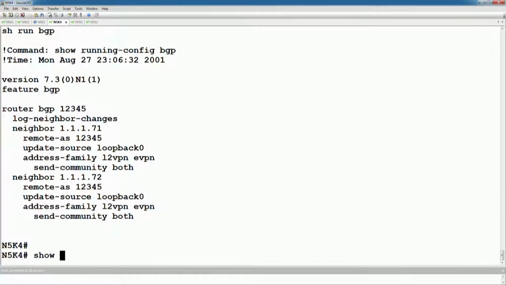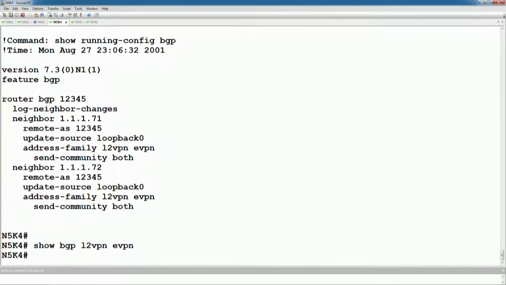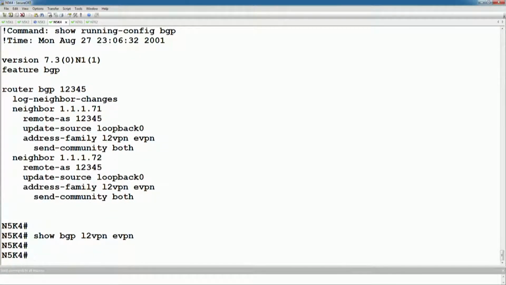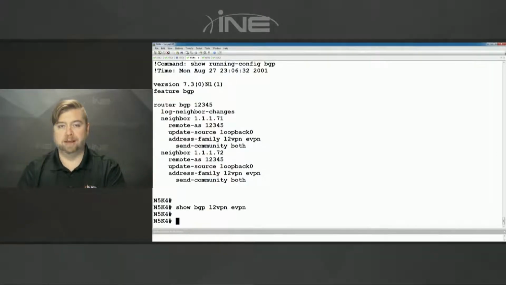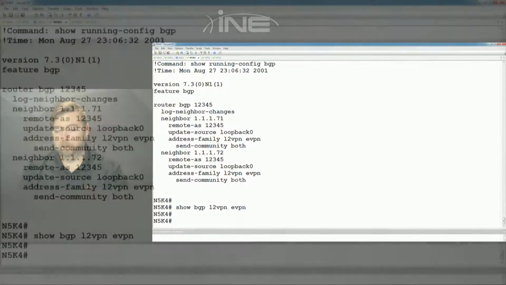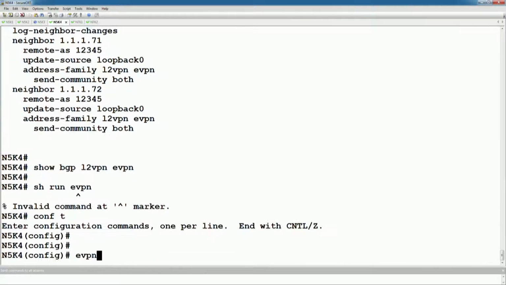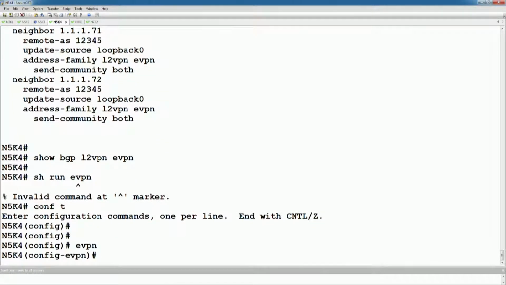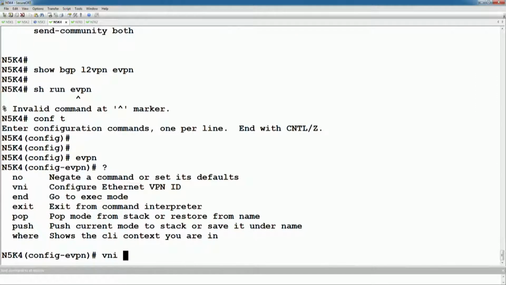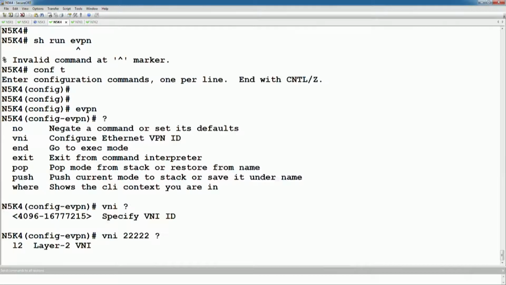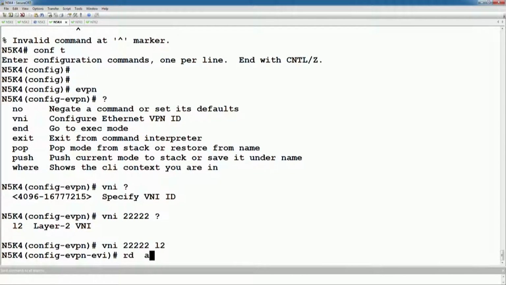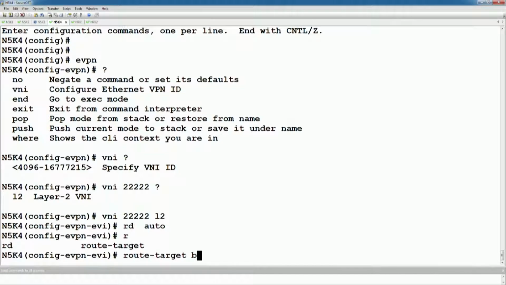From 5K4, if we look at the show BGP L2VPN EVPN, right now we're not learning anything. So we have to generate some routes. The way that we're going to generate routes is by having the end host send traffic. That's going to cause the ARPs to be generated, the traffic to be flooded, and then ultimately we're going to generate the BGP advertisements based on that. If we look at the show run EVPN, we go to global config, say EVPN. We have the VNI 22222 is layer 2. Route distinguisher is auto, and the route target is both auto.